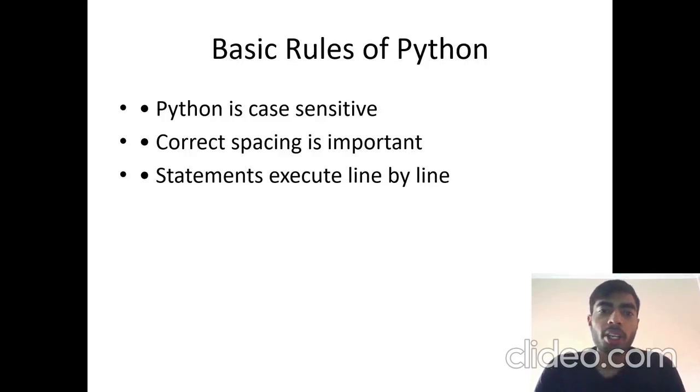There are some important rules you should remember while writing Python code. First, Python is case sensitive. This means that a word written with a capital letter is considered different from the same word written in small letters. Second, spacing and indentation are important in Python. Incorrect indentation can lead to errors. Finally, Python executes its statements one line at a time unless instructed otherwise.